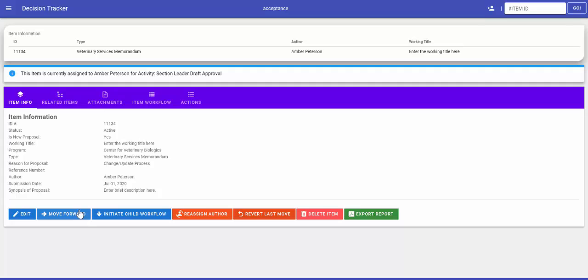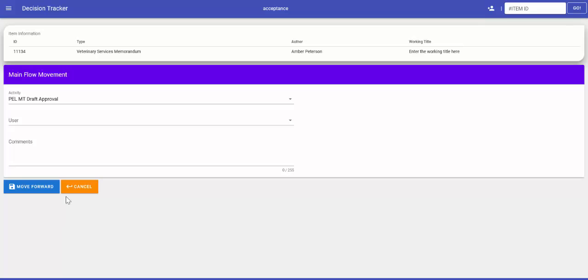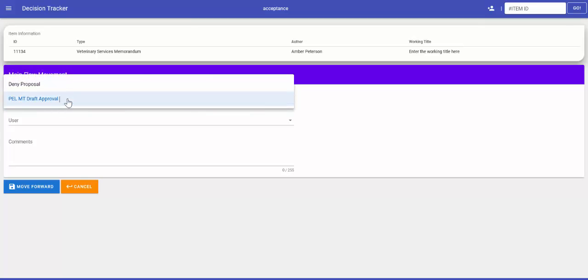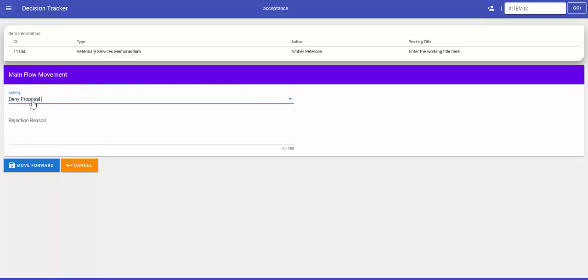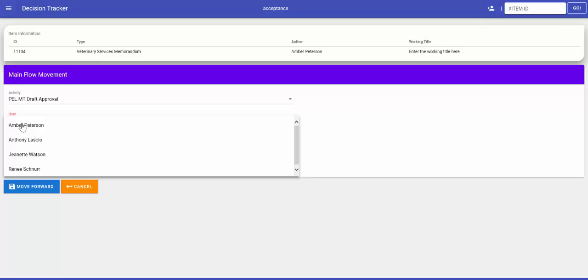Acting as the section leader now, I would go to the attachments, I would see the working document, open the file, and review it. At that point, I would be able to make my determination about how I would like to move the item forward. If it's ready for PELMT draft approval, I would stick with the default activity. Or you can always reject the proposal at this point as well by clicking Deny Proposal and entering a rejection reason. We're going to pick PELMT draft approval to move forward and choose a user.